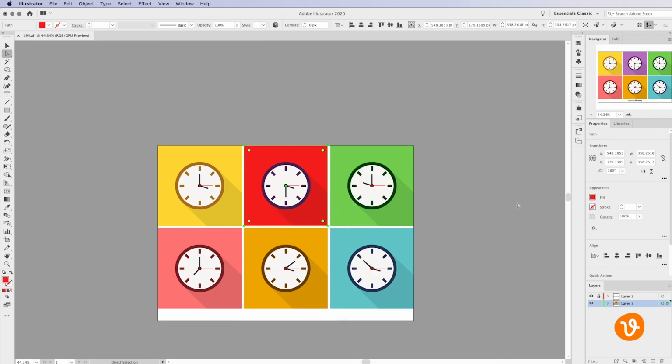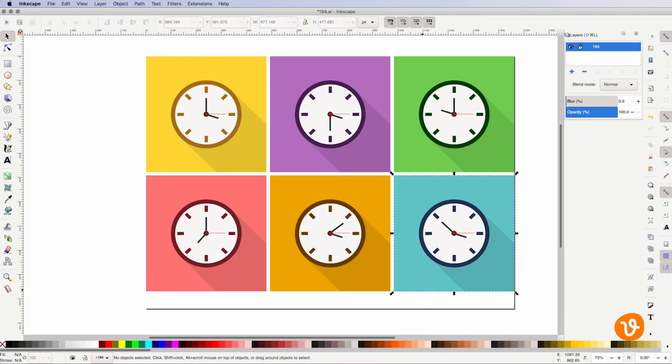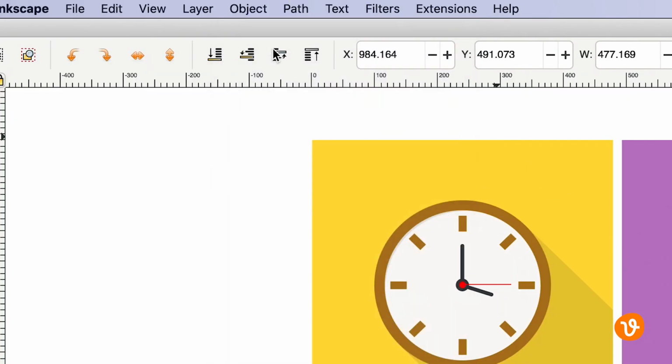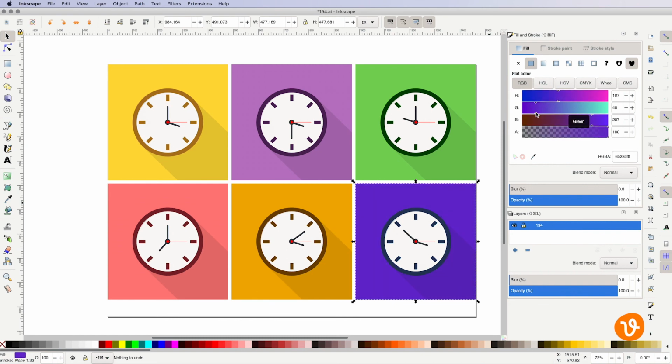select a new color. In Inkscape, click on an object and then go to Object and select Fill and Stroke from the menu. Then use the color panel to choose a new color. Now you can easily change an element's color. And that's all for now.